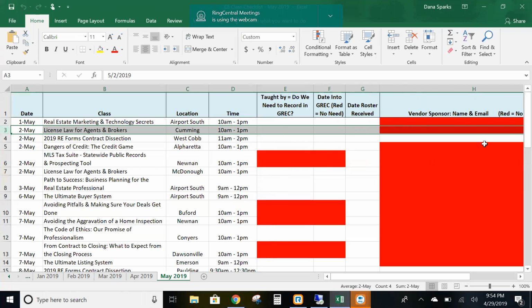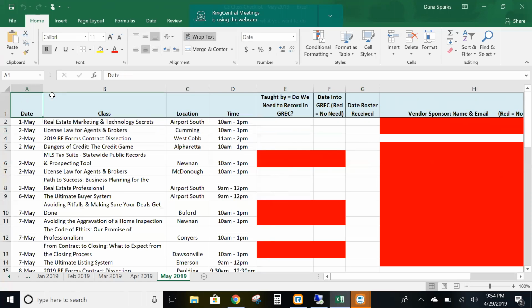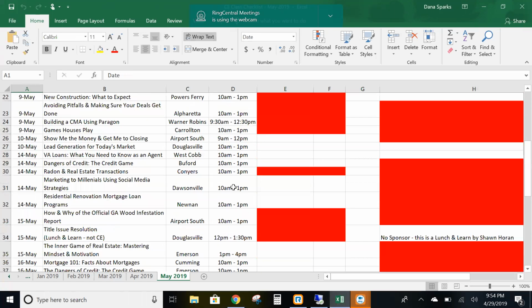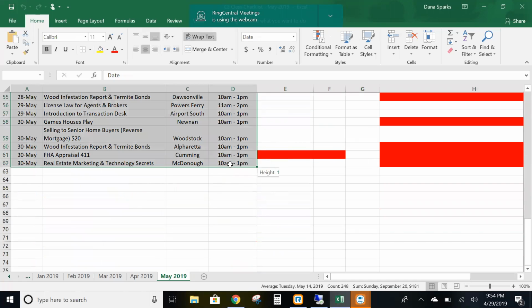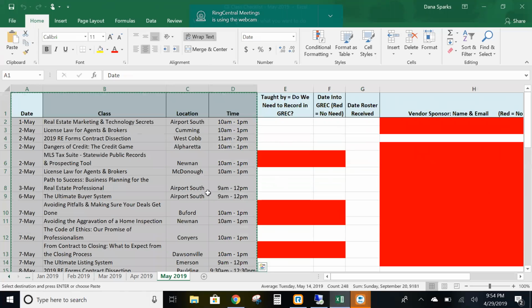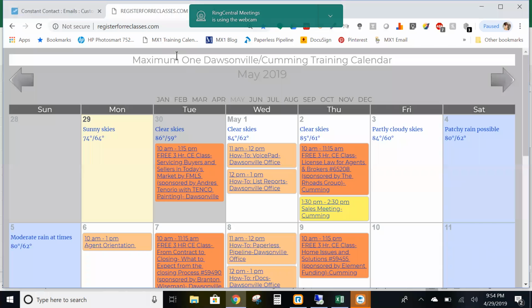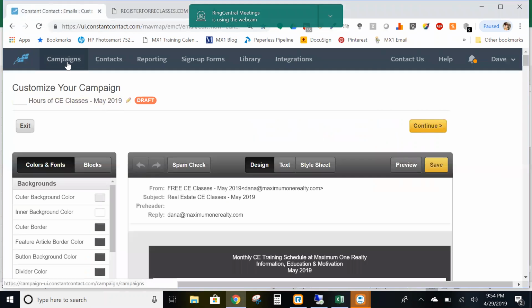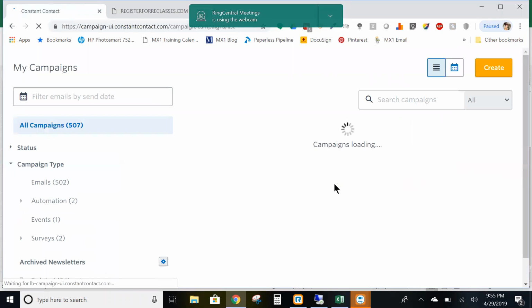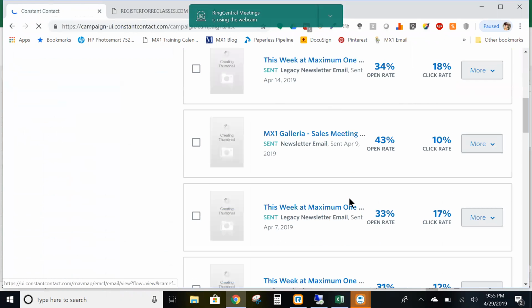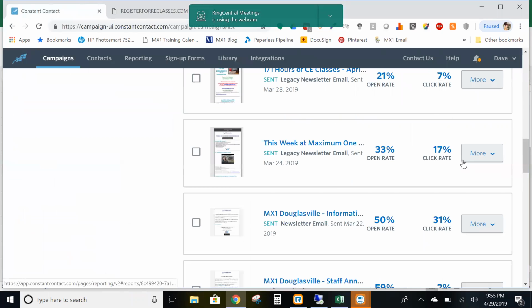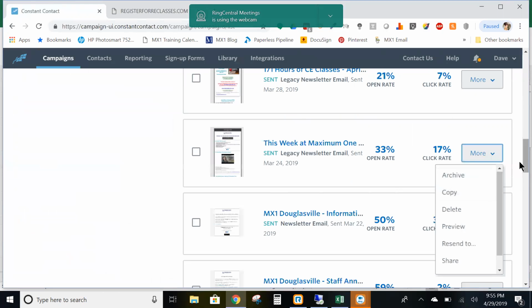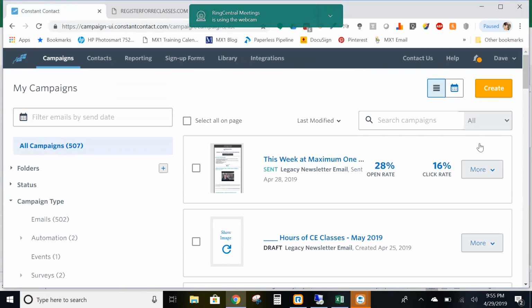So anyway, I do this spreadsheet. Then what I do is I copy the date, the class name, the location, and the time. I just select that whole thing and copy it. Then I go to Constant Contact. And in Constant Contact, I go to campaigns, and I look for the last campaign where it had all of the CE classes. I'm going to click over here, and I'm going to click copy. Well, I've already done that because I'm already in the middle of this. So we're already on the May one, and I've already made a copy of this.